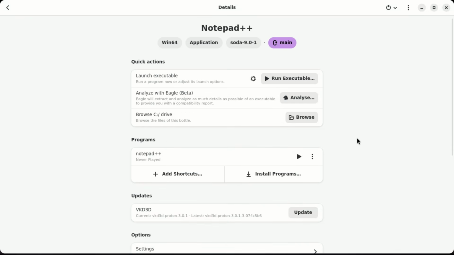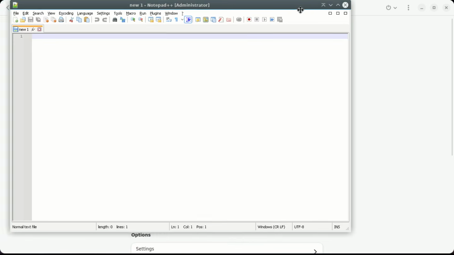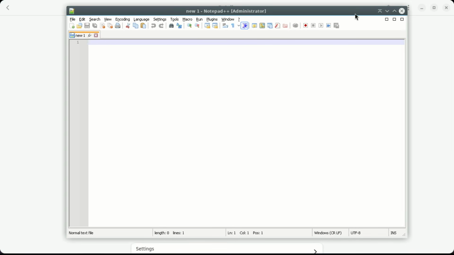To open an installed program, just find it under the program section and click the play button next to it, and there we go. Notepad++ launches directly on Linux, just like a normal desktop application.